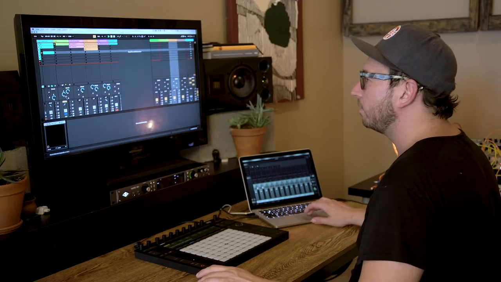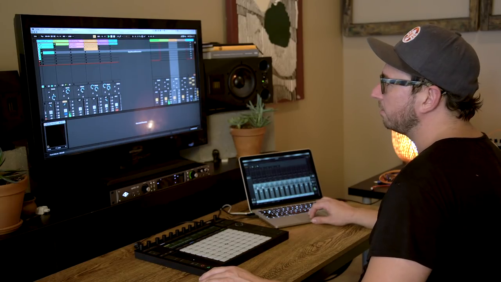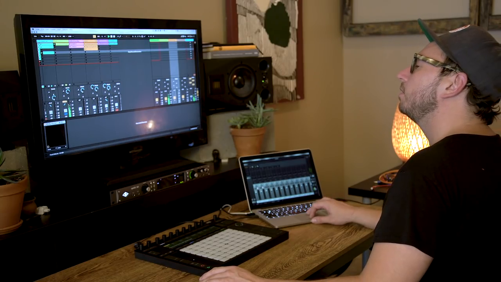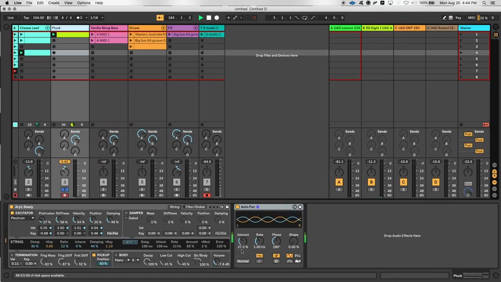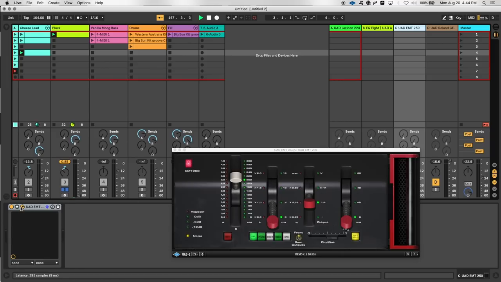Sounds really good. So next we just have this plucky arpeggio track. I'll just bring it in. Super simple. And if we click on the track itself, you can see we don't have any UAD plugins on it directly as inserts, but we do have some sends set up. So I have the fantastic EMT 250 as a return.